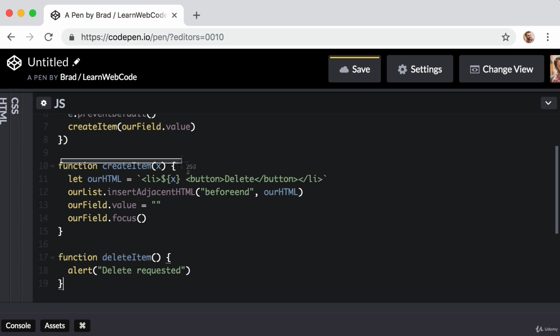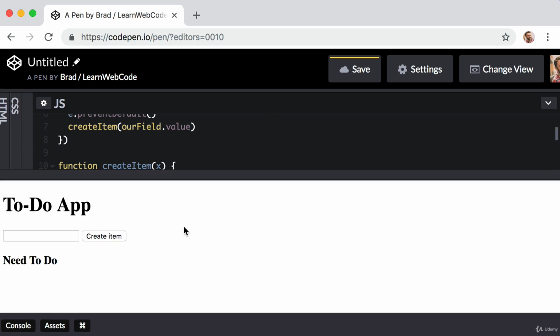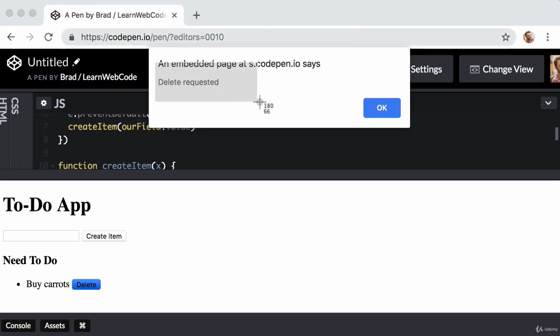Well, in our create item function, remember this line of code where we are creating the HTML template for an item? Well, here's the HTML for the delete button. So check this out. On the opening button tag, we can just say onclick equals, and then we can just give it a little bit of code to execute. So we can just say delete item, parentheses to call that function. So let's test this out. Down in our code, if I add an item, by carrots, and if I click the delete button, awesome, we see that delete requested pop-up.